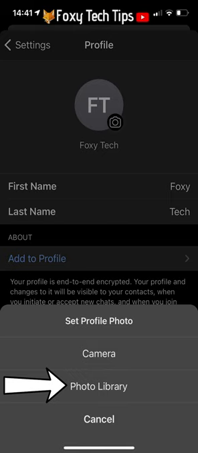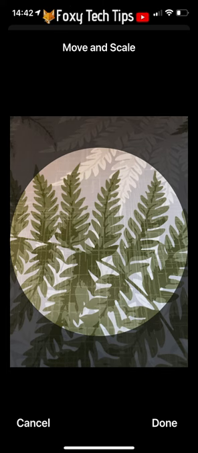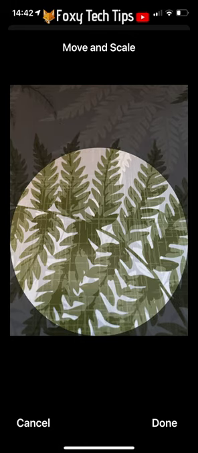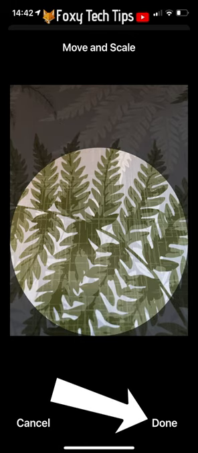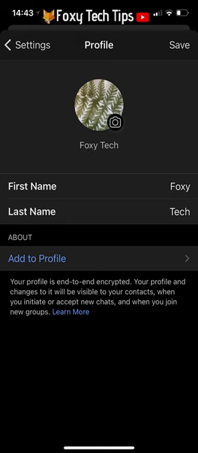I will choose one from my library. You can drag the photo around to choose what is in the profile image. Tap Done in the bottom right. Make sure to tap Save in the top right corner of your profile settings. Your Signal profile picture has now been changed.